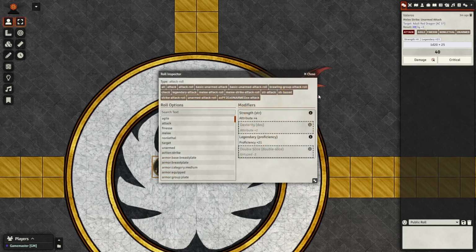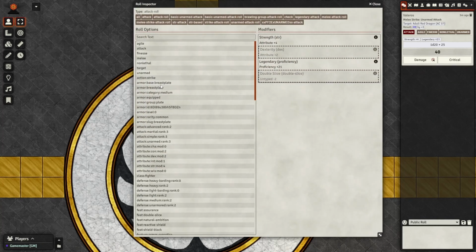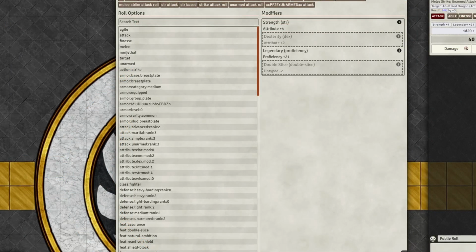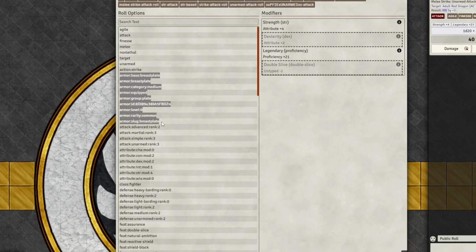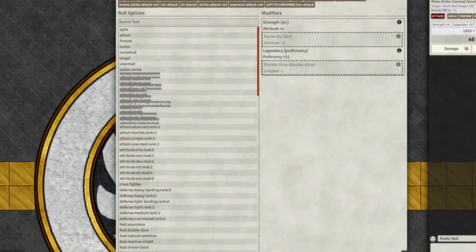So we can come back into the inspector. Let's zoom out here so we can really take a look at some of these. In here we see statements about Valeros and what Valeros is wearing as armor. So Valeros has breastplate equipped. The armor is common. It's in the plate group. The armor is level 0. So this tells us all about the armor that he wears.